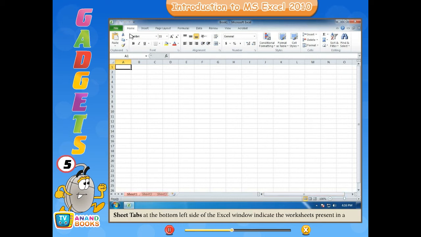Sheet tabs at the bottom left side of the Excel window indicate the worksheets present in a workbook. By default, when we open a workbook in Excel, it has 3 worksheets. The tab at the bottom of the worksheet tells you the name of the worksheet, such as Sheet 1, Sheet 2, Sheet 3, etc. The Active Sheet tab shows the currently active worksheet. Switching between worksheets can be done by clicking on the tab of the sheet you wish to access. Right-click on each sheet tab to access more options.